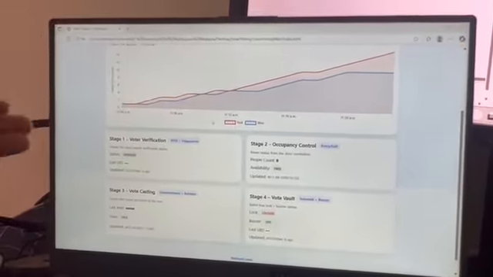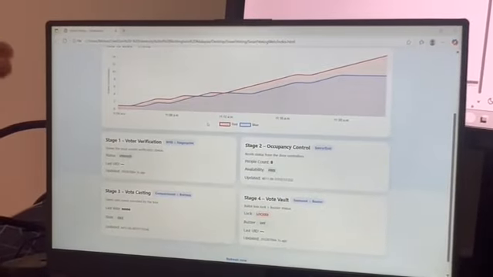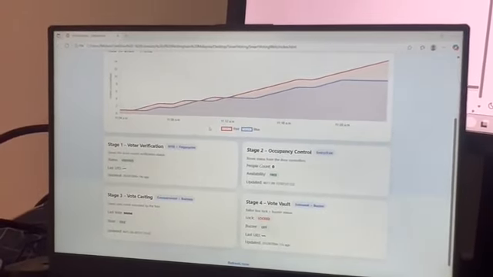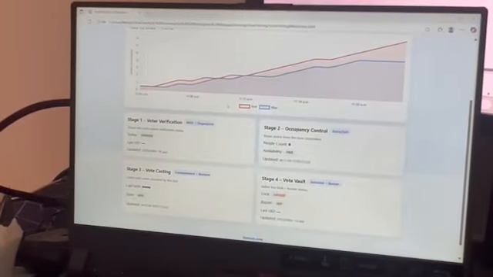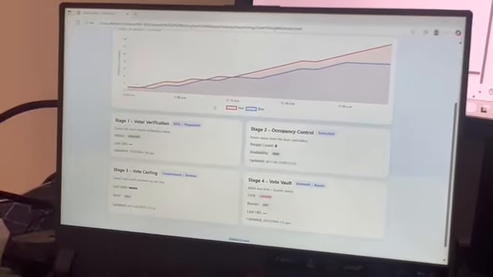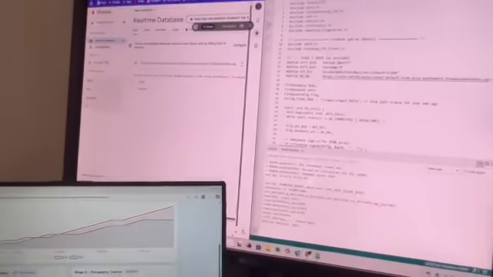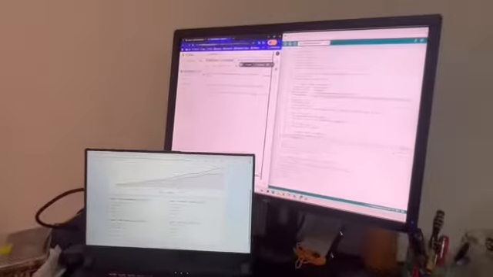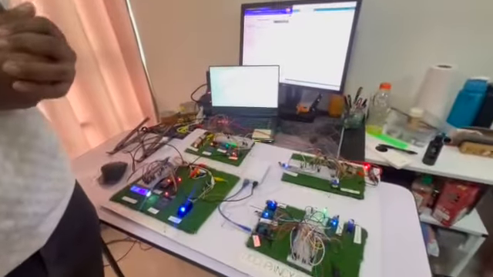Actuator 1 we name voter verification, the process where the person is verified for the second actuator. Actuator 2 is occupancy control, basically the room control. Actuator 3 is vote casting, for the person to cast his vote, and actuator 4 works as the vote vault, basically where the votes are stored. So we are using Firebase to send our data through and get it through our web application. This system brings us a compact smart voting system.